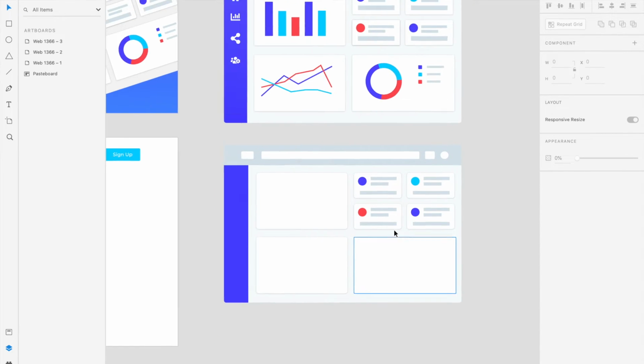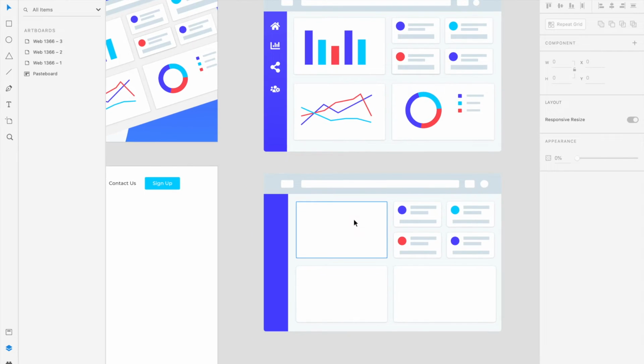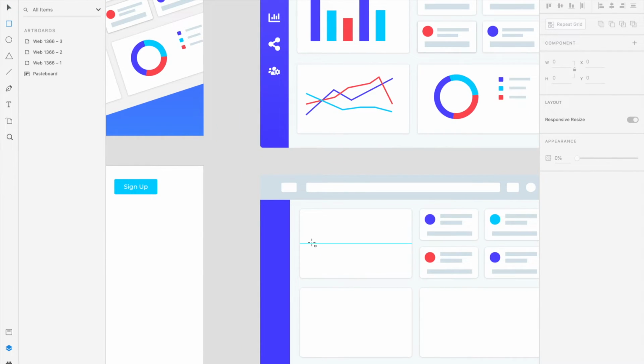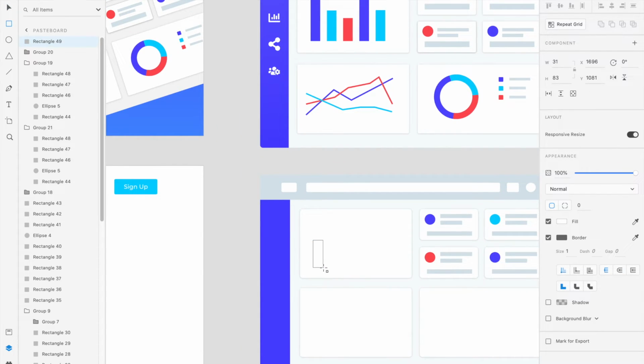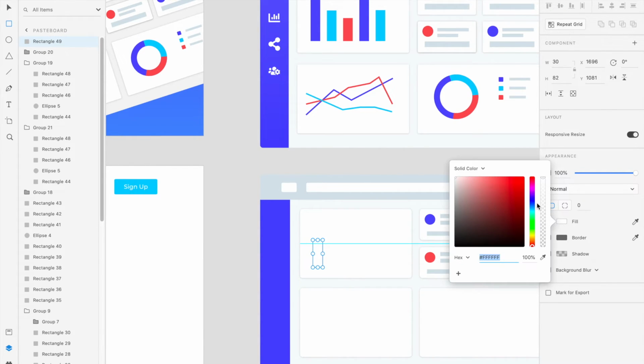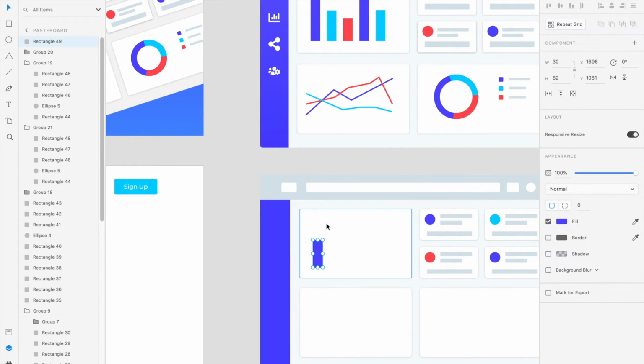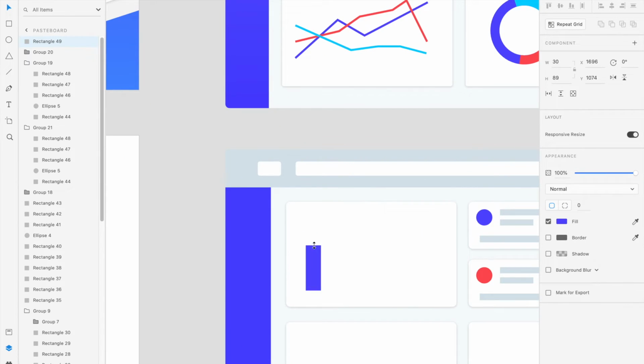And then let's go ahead and make these graphs up here. So this one's pretty simple, but these are just rectangles. So I'm just gonna draw some rectangles by pressing R. Take out the border, the fill, let's create this and make this purple. And let's zoom in, and then let's go up here.